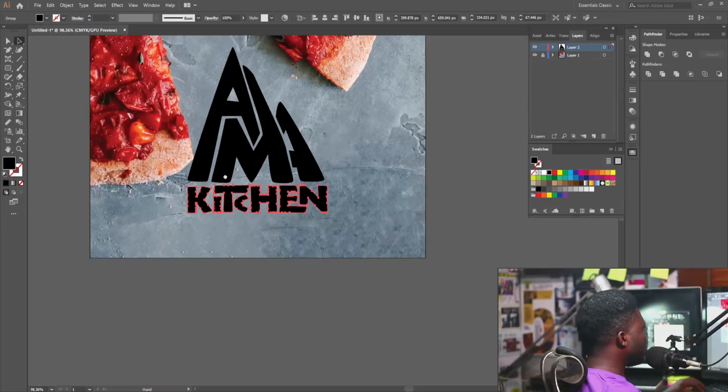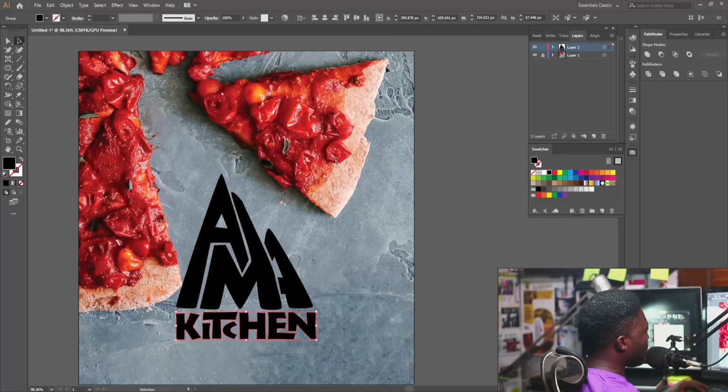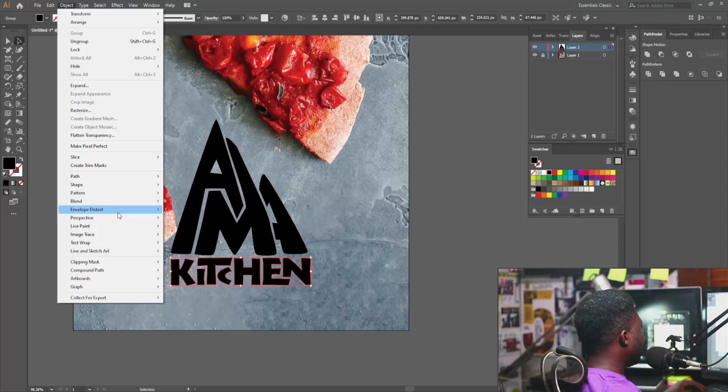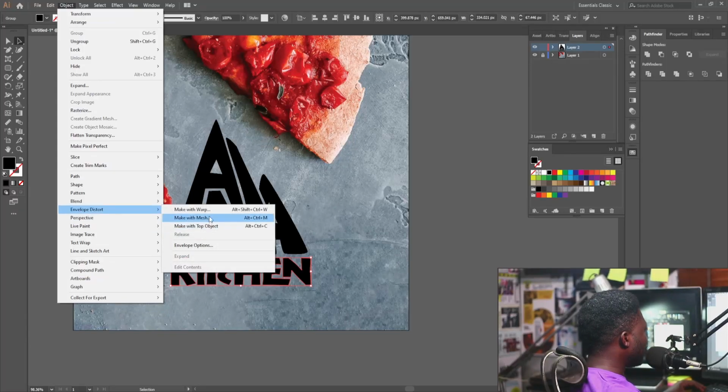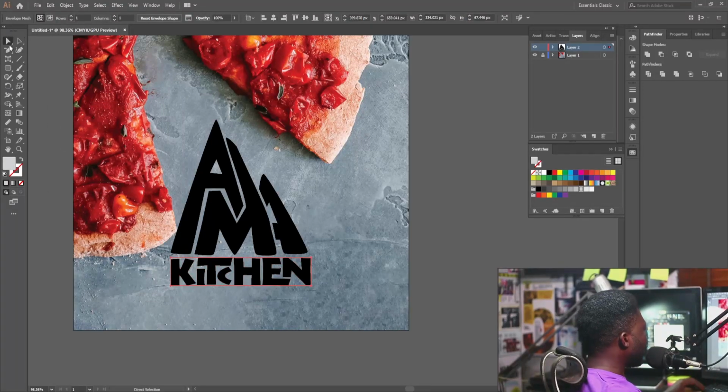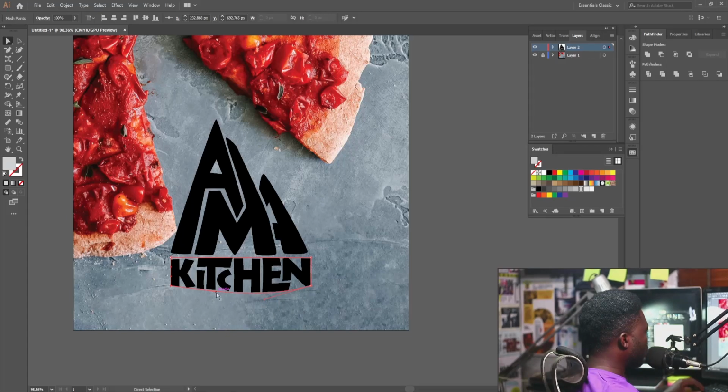All right, now to create unity here, if you look at the bottom part of my pizza here, you see that it's not straight. So we need to apply the same effect to the kitchen object here. I'm going to select object, select envelope distort, and then hit the make with mesh option here. So I'm going to make this 1 and 1 and select OK. Then I'll use the direct selection tool to click on this point and drag this down and do the same thing, and push this side down like so. All right, maybe we should even make it go down a little bit more.